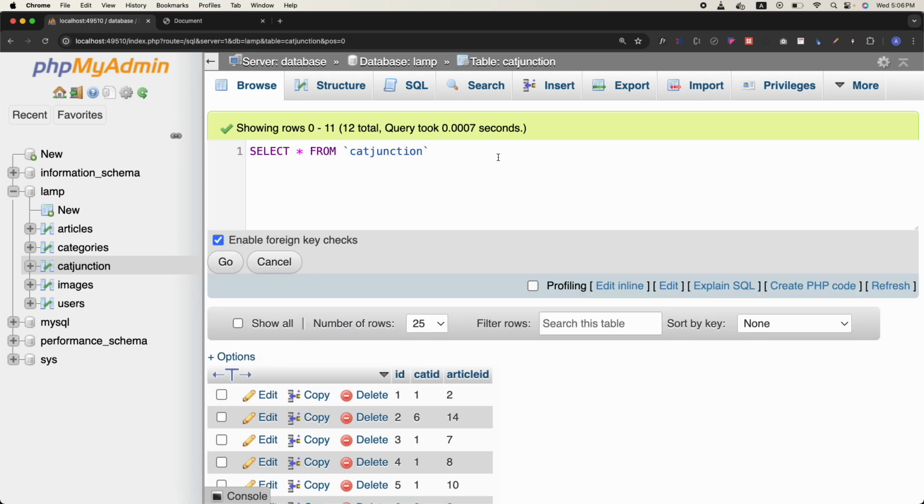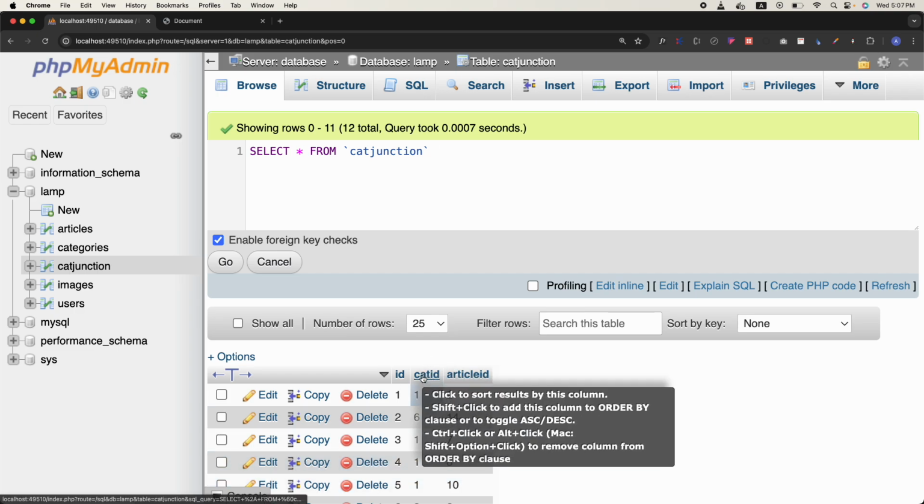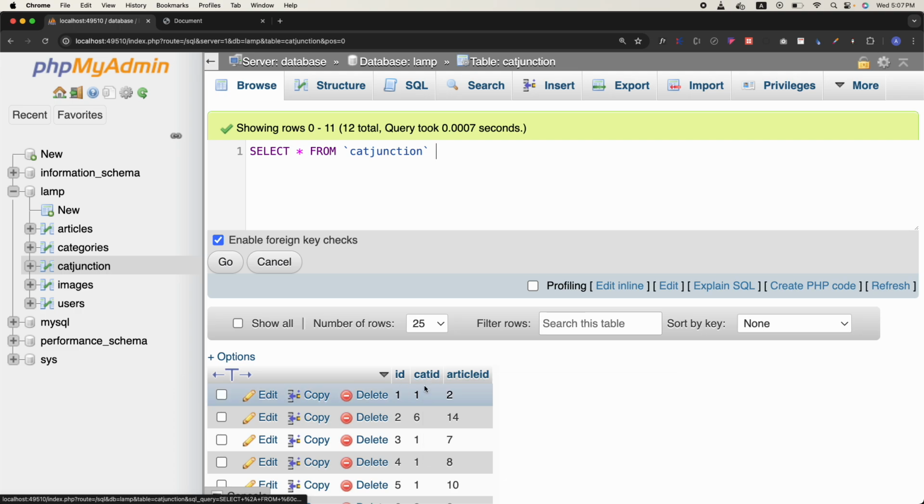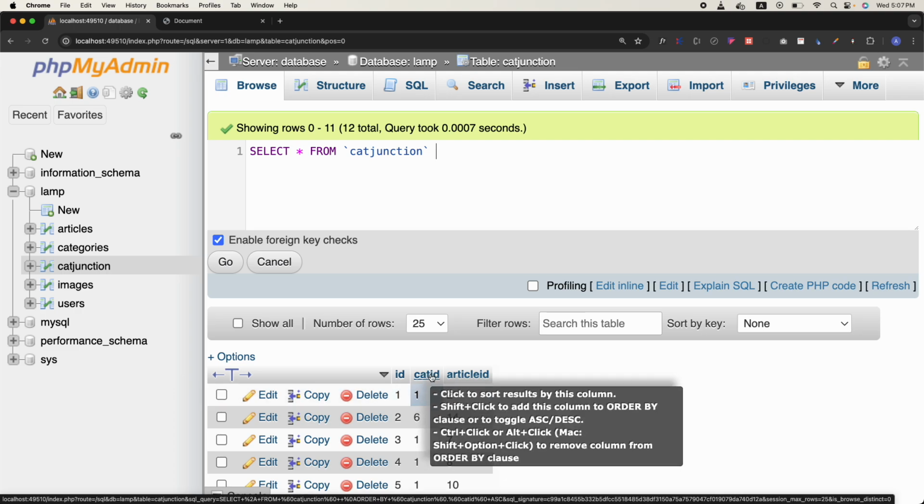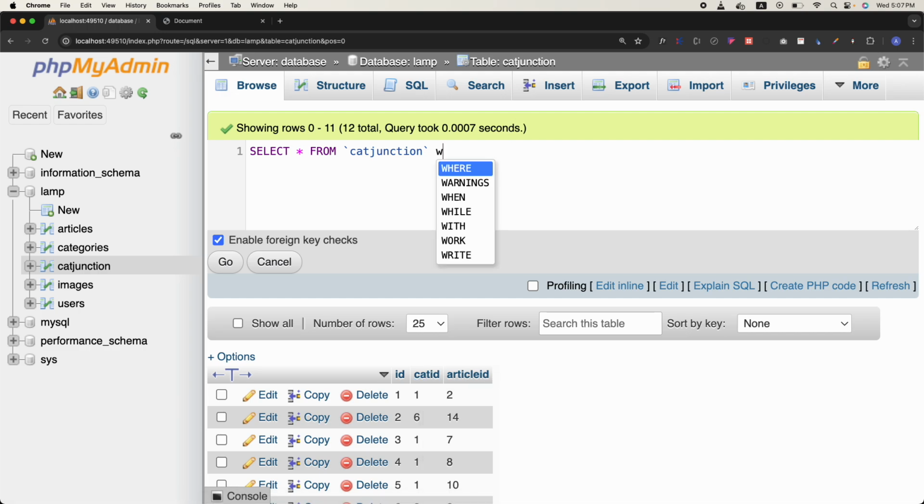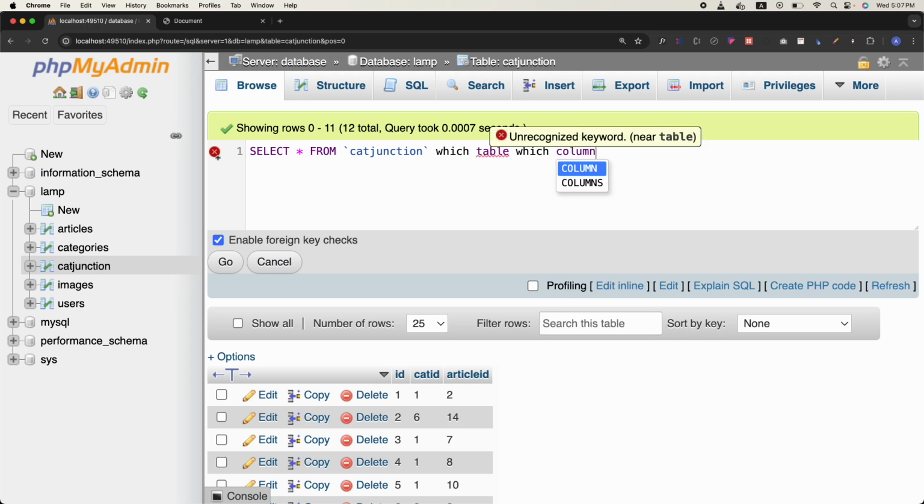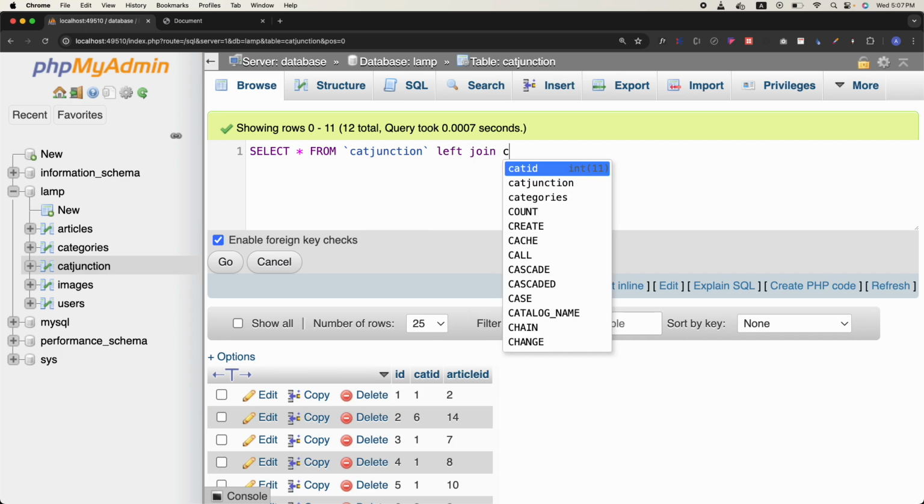And then, as I had said to you, which table, which column. So if I encounter this cat_id, which table's primary key is this? Categories. So which table, which column? This is that concept you should have. So which table means LEFT JOIN which table? Categories.